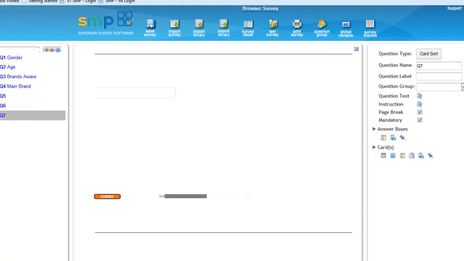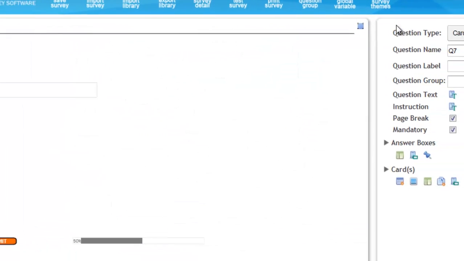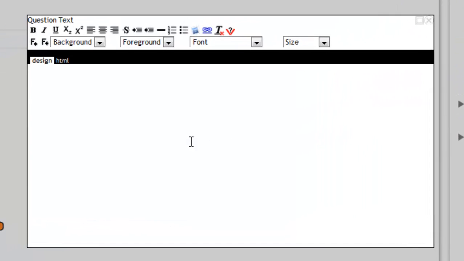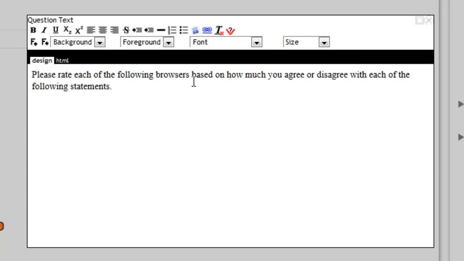Let's pull up our Word questionnaire again. This is the question here: please rate each of the following browsers on how much you agree or disagree with each of the following statements. The first one is a fun browser to use. So the question is, please rate each of the following browsers. I'll grab that, Control C. I put that in the question text, remembering to press the HTML button. Control V, there's my question.